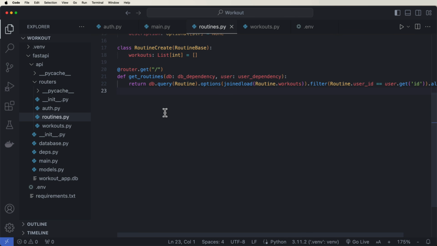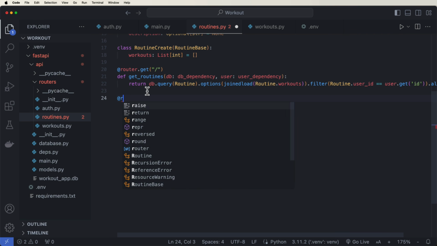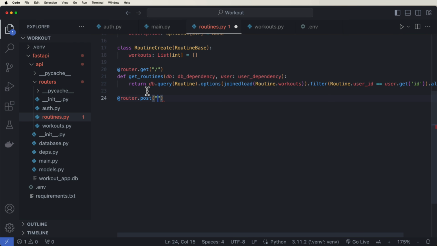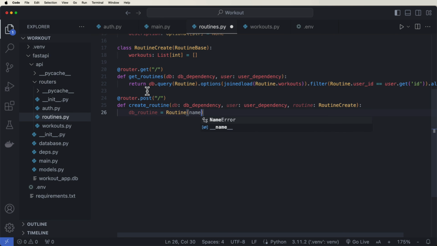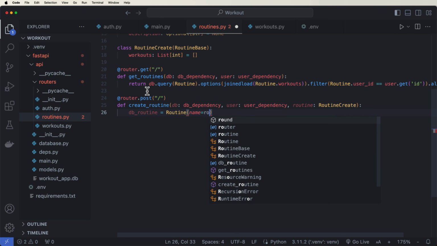We can create a new routine for ourselves by doing an @router.post def create_routine. Where we pass in our db of db dependency, user of user dependency, and our routine of RoutineCreate. db_routine equals Routine, where we pass in name equals routine.name, description equals routine.description, and user_id equals user.get, and we're going to pass in our ID.